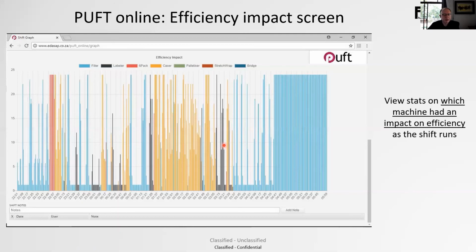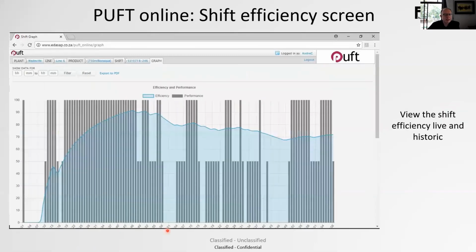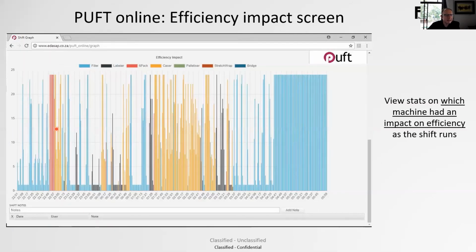So if you look at this graph again, you can see why the filler stopped in this case. It's this red one, it was the 6-pack. But it didn't stop long enough to warrant a breakdown.